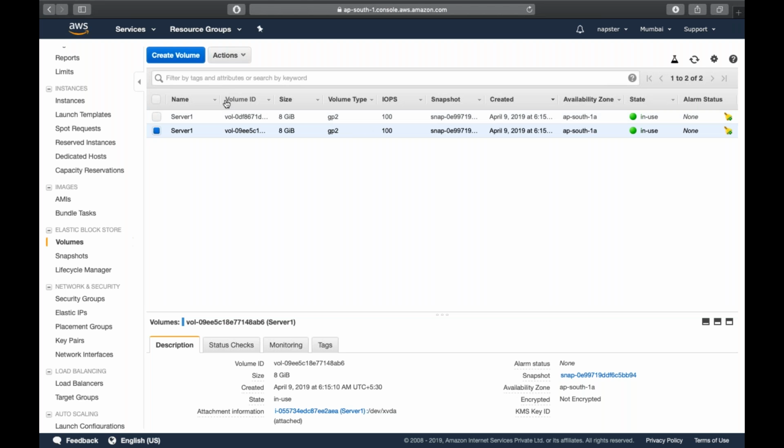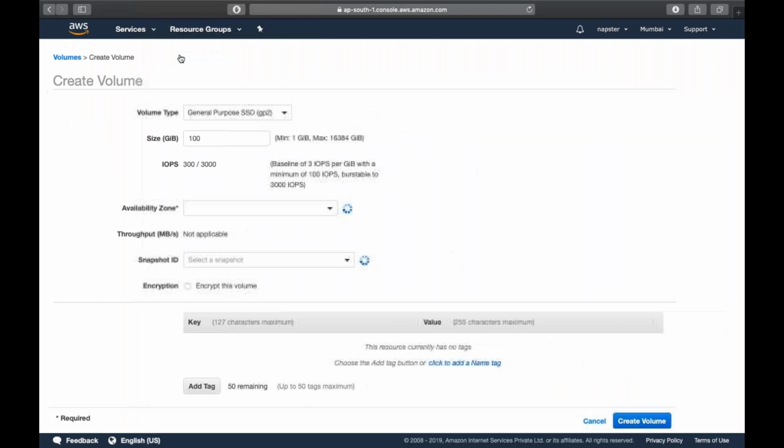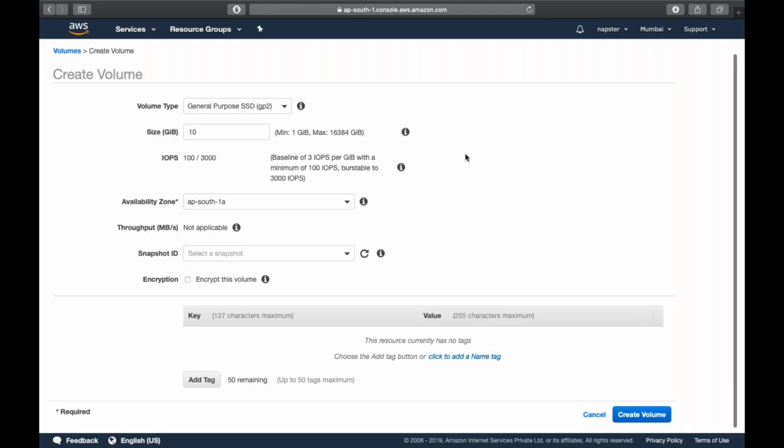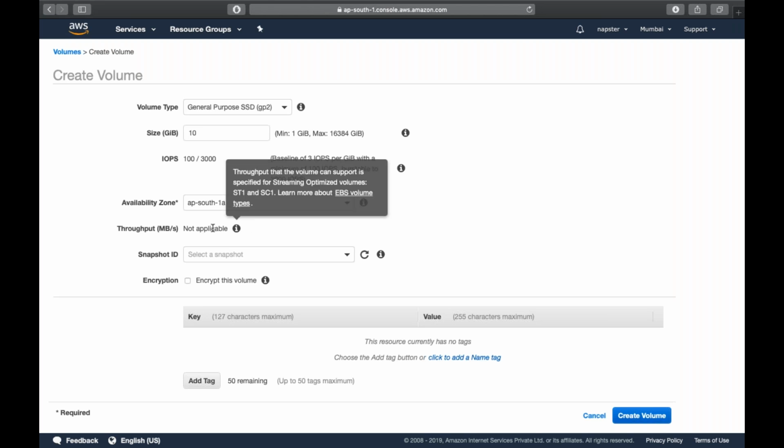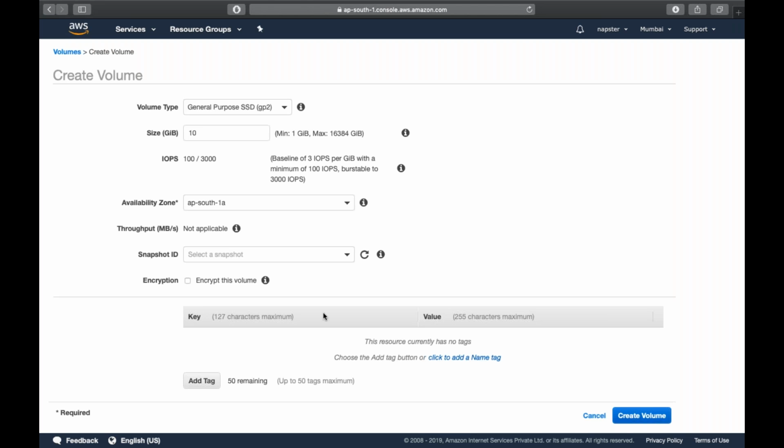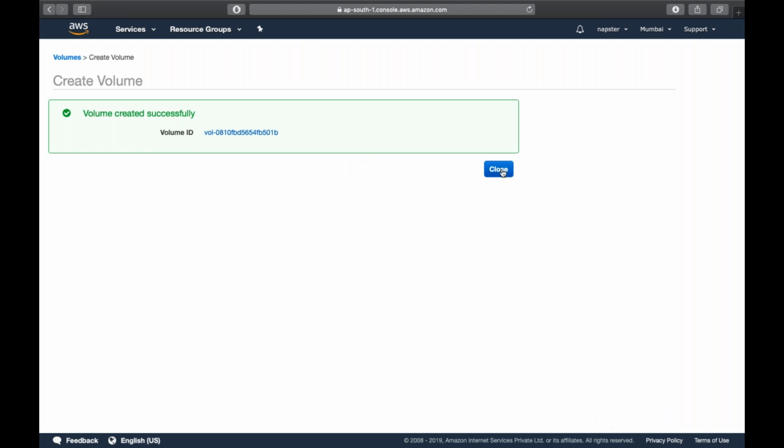This is the 8 GB volume. Now we'll create one more volume of 10 GB. Click on create volume, and you can create a volume from a minimum of 1 GB to a maximum of 16 terabytes. We'll go with 10 GB. In your free tier, you are only allowed 30 GB of volume per month, so make sure you use it wisely. And the availability zone: both our EC2 instances are in AP South 1, so we will not change that. We'll keep everything default and go and create this volume.